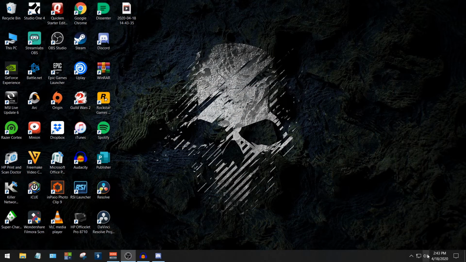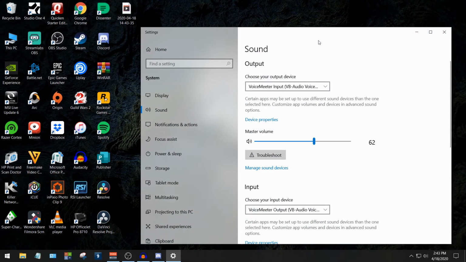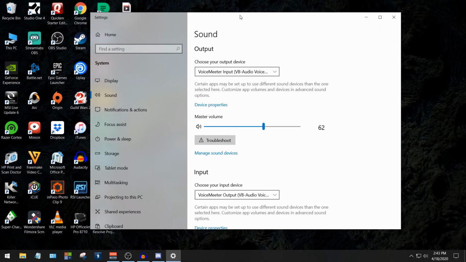Now to open up these sound options, we need to click on the little speaker in the lower right corner of the desktop. Then we need to click on Open Sound Settings. Now the screen that pops up shows you your default input and output sources. This is one of the parts that confuses people because the input is the VoiceMeeter output and the output is the VoiceMeeter input. But no fear, it's right, it just looks weird.